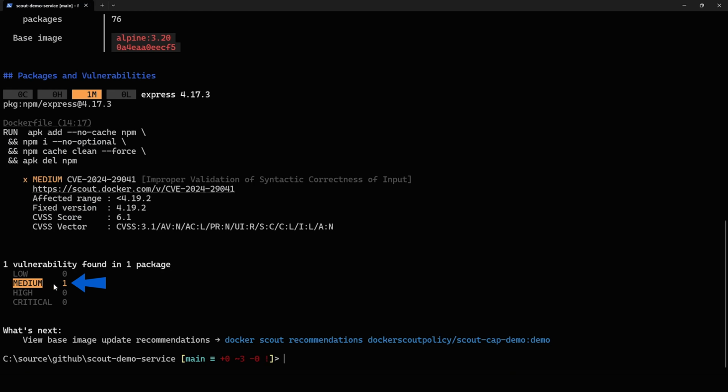So if I rerun this command, I can see that I've ended up with a single medium vulnerability. Obviously, in the real world, I would now want to go ahead with testing my new image to ensure I haven't inadvertently caused any regressions in behavior, and then probably open a pull request for the change.